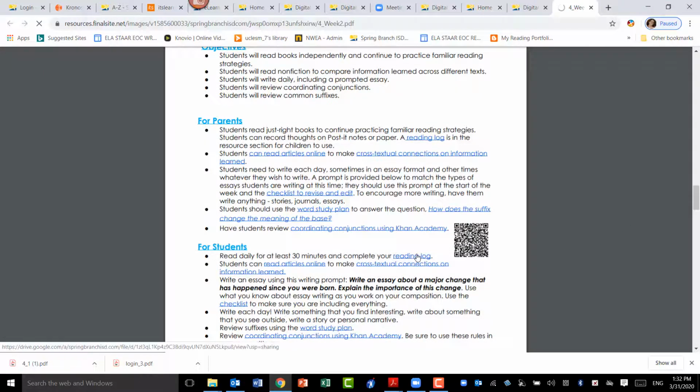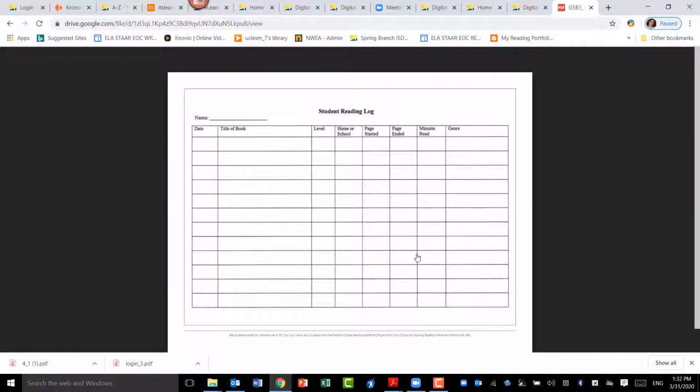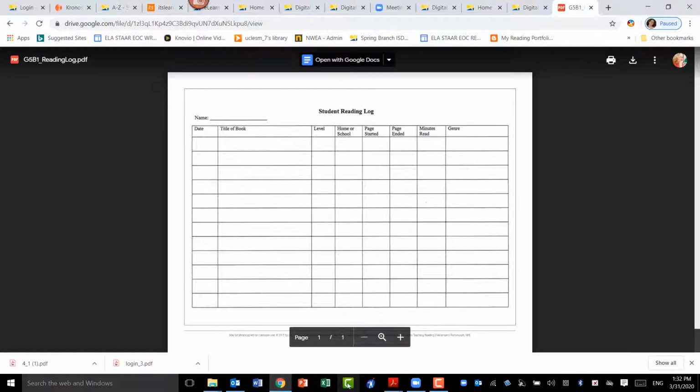If you want to use this reading log, it would be a great idea. If you don't have a printer, then you can make your own reading log on paper, and it's quite simple to do. I'm going to show you how I would make mine very shortly. I'm going to get my paper ready. It's really simple. You just take some paper, and I am going to go to my camera.